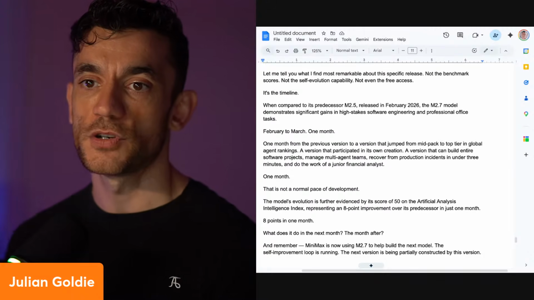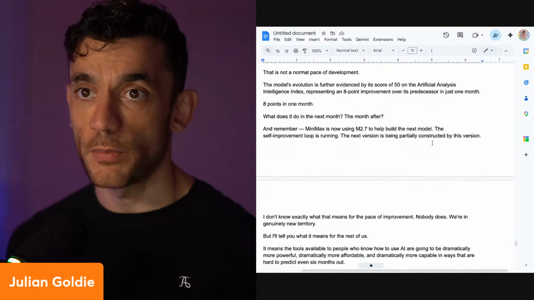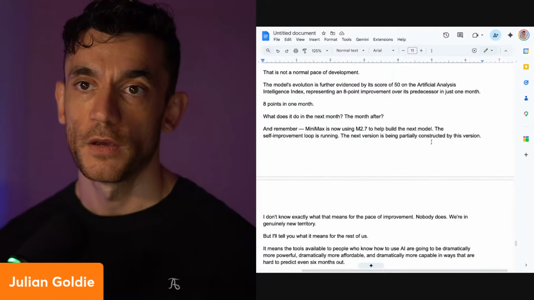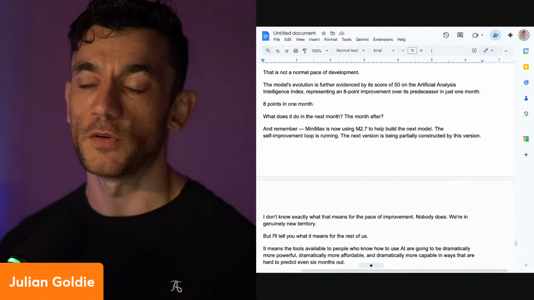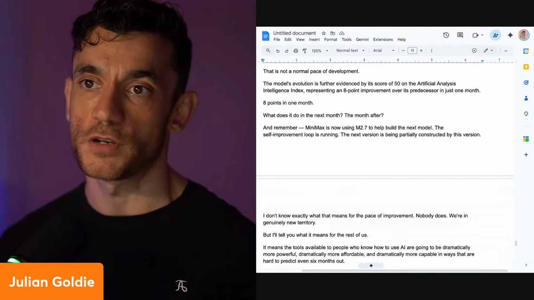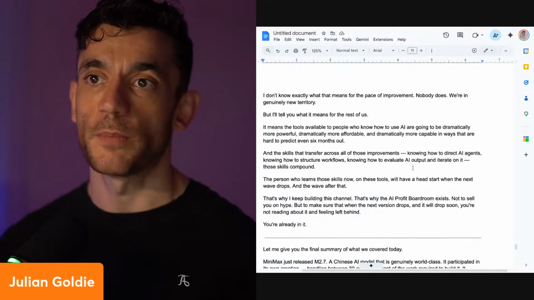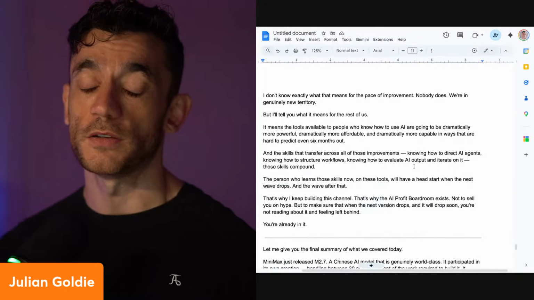The model's evolution is further evidenced by a score of 50 on the Artificial Intelligence Index, representing an 8-point improvement. What does it do next month, the month after? Remember, Minimax is now using M2.7 to help build the next model. The self-improvement loop is already running. The next version is partially constructed by this version. I don't know what that means for the pace of improvement. Nobody does. We're in genuinely new territory.